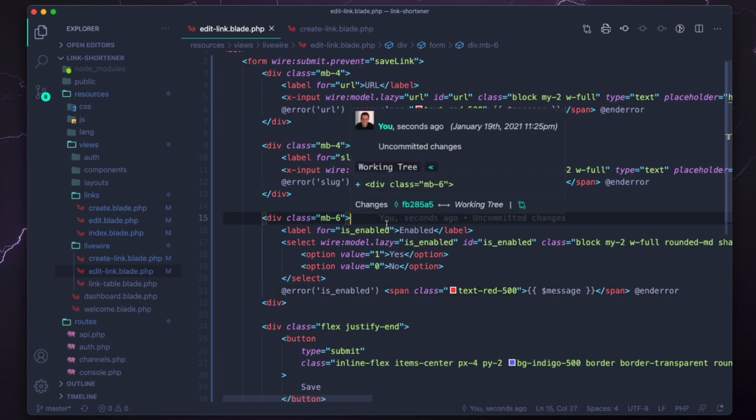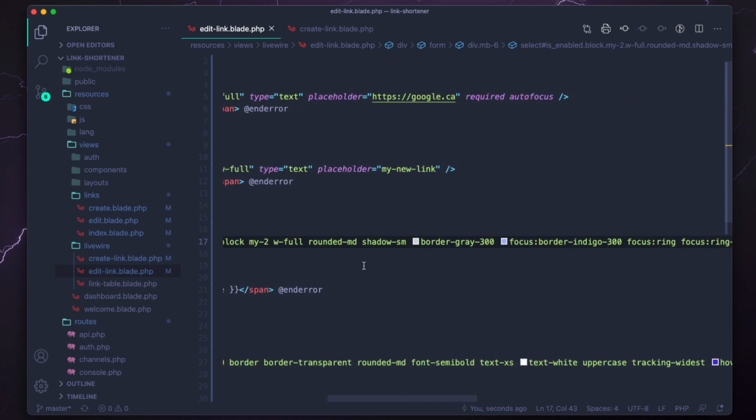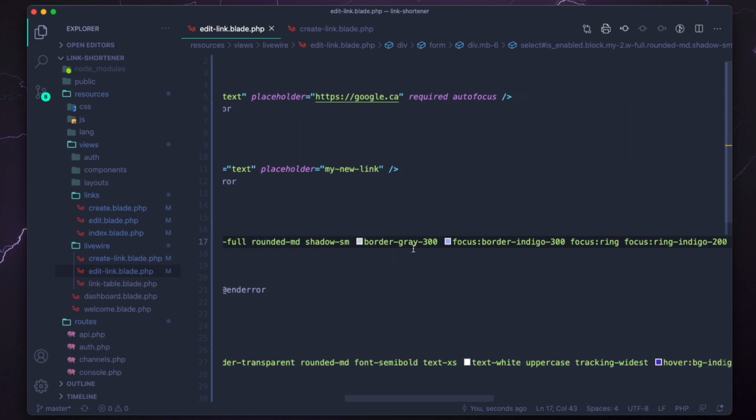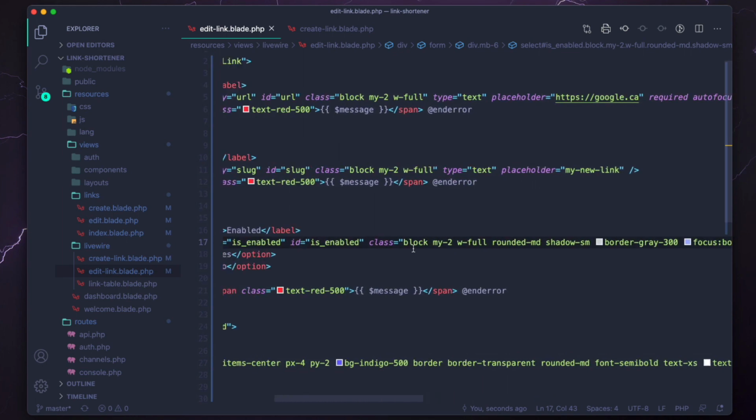Okay, so what I've done is actually just created that div wrapper, the label for the enabled. I bound this select to the is_enabled public property. That doesn't actually exist yet, but we'll get to that. I just styled it with block, margin top bottom of 2, width full, rounded, shadow, and then borders and other things that I kind of took from the Breeze package.